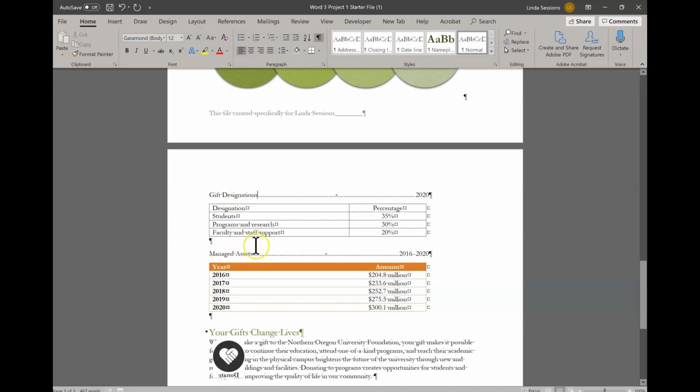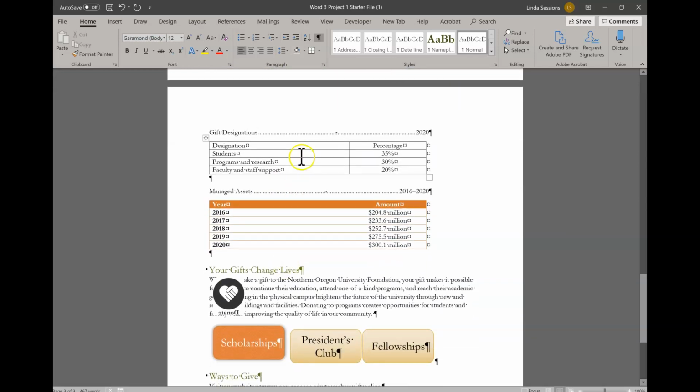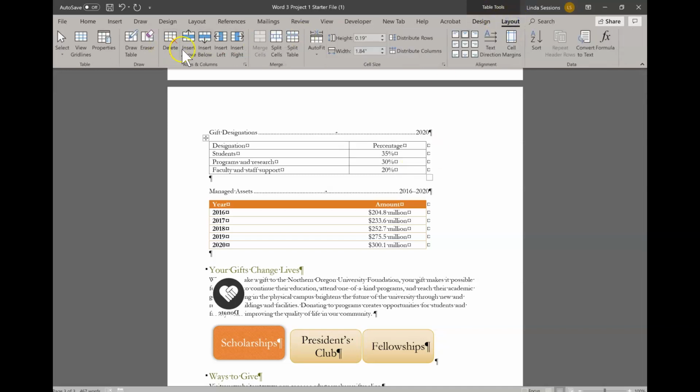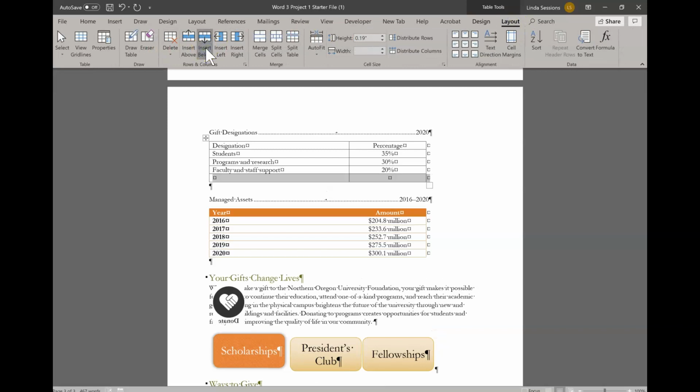We want to add, now for number 10, in our GIF designation table, right here, we want to insert a row at the end. So we're just going to come down here, and up here on our table tools, on layout, insert below. So we've got a new line there.